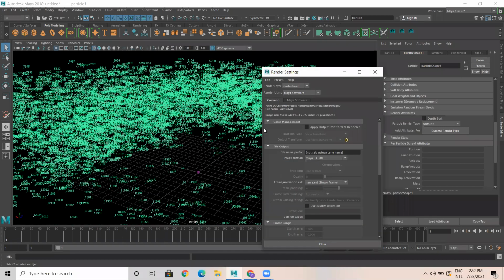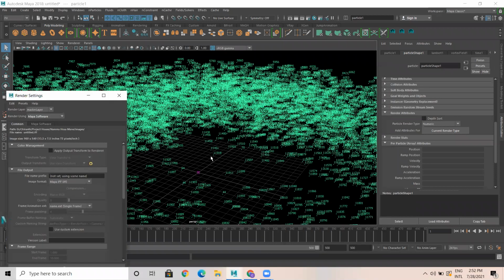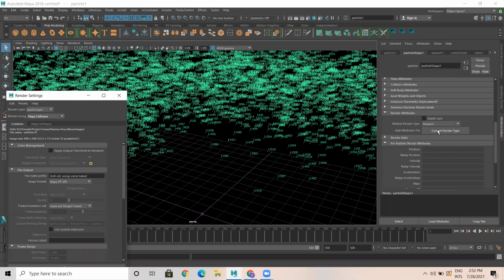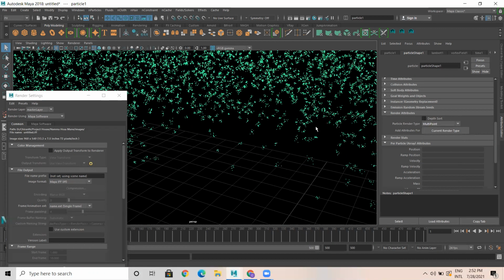Wow, there are so many particles. It will count around 12,000, 15,000. So many particles are there. It just counts. It will give a count of how many particles are there. So this is the multi-point look, and for each and every particle there is an attribute.